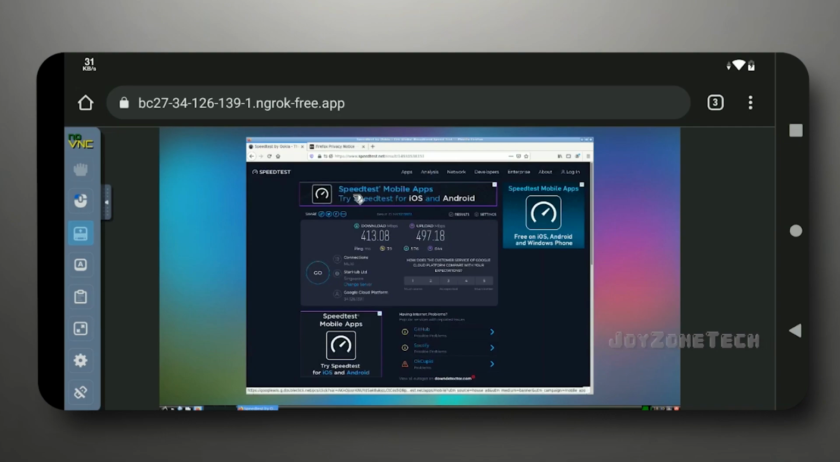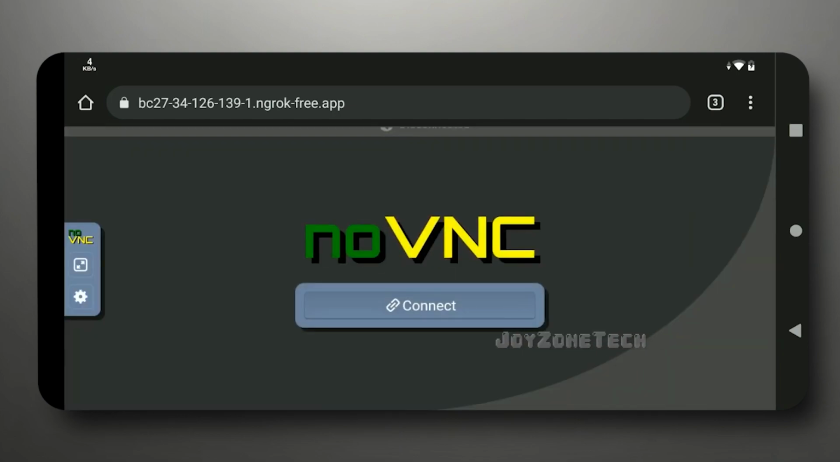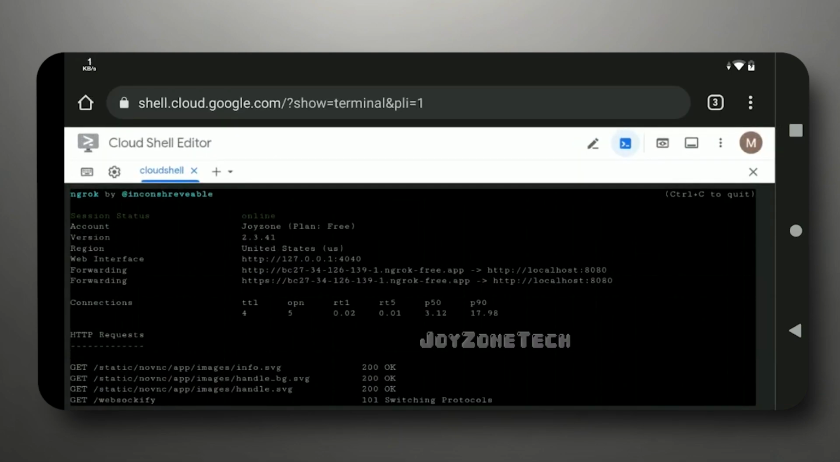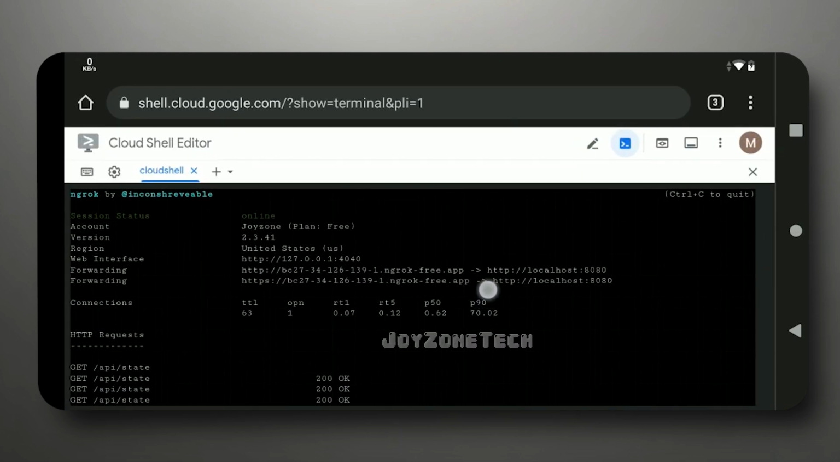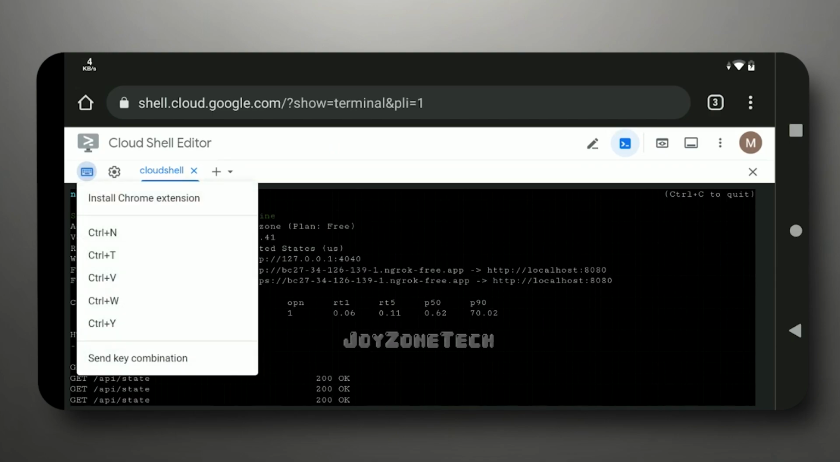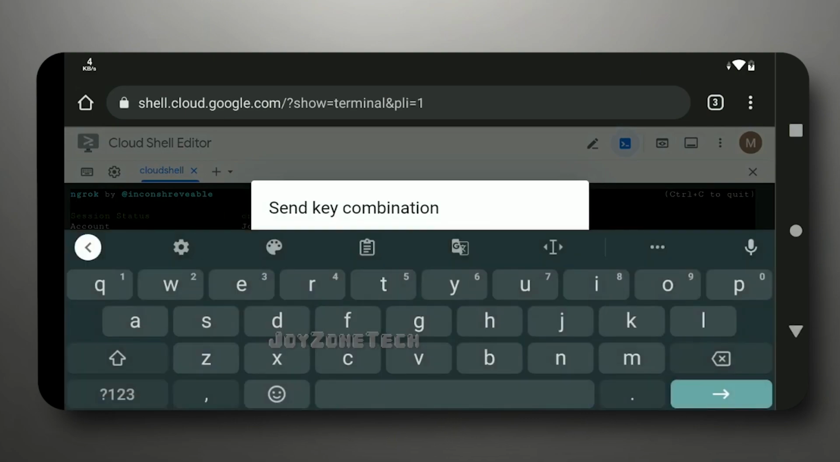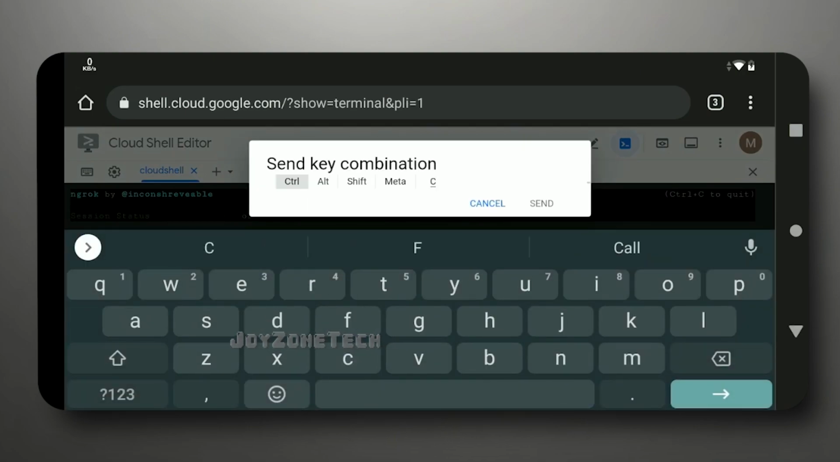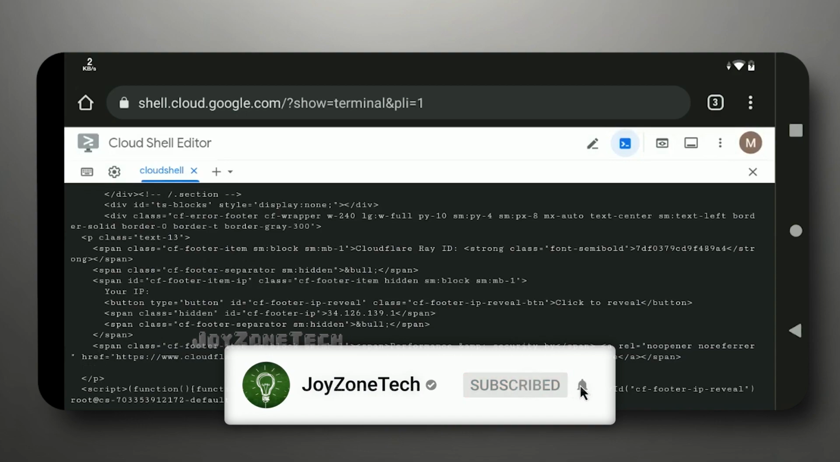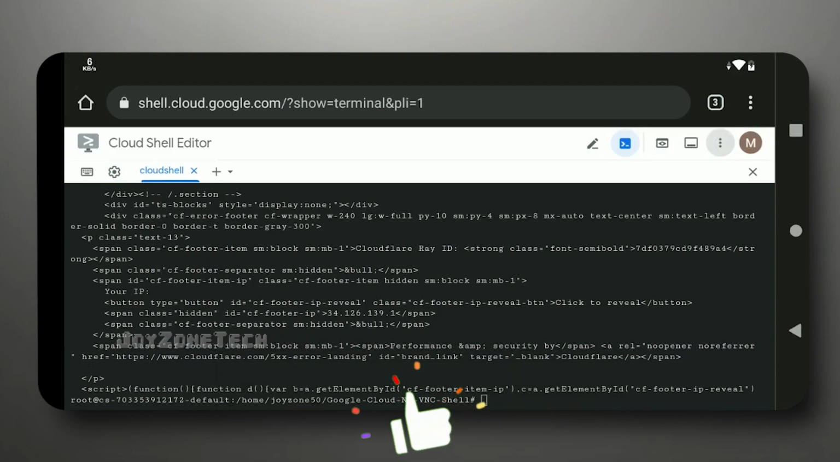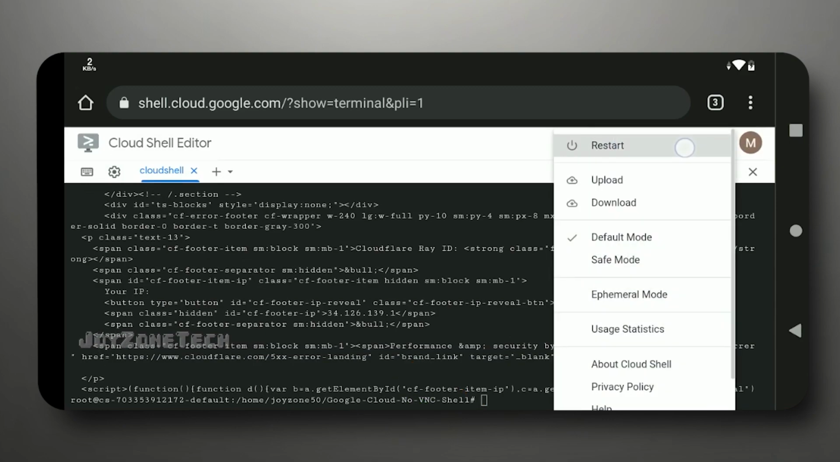If you want to disconnect the virtual machine, just click on this link button. And click on this keyboard and click the control button. And enter C and press submit to exit from the shell. If you want to reset the virtual machine, you can do it here using the restart option.